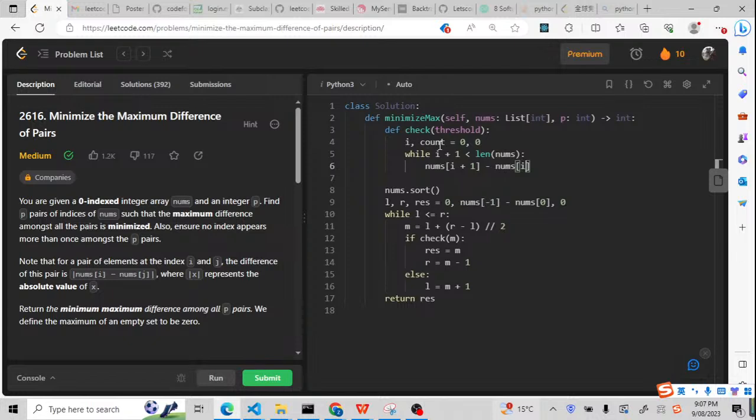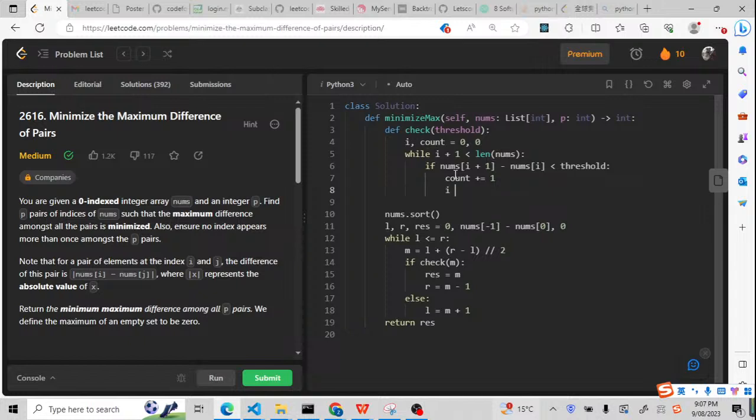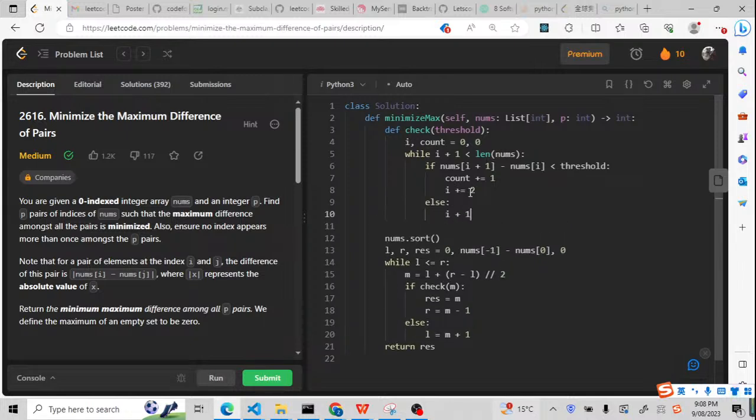But we need to check the threshold. If the difference is smaller than the threshold, we can count by 1 because we already found a pair. So here we're going to do count plus 1. And what about i? i should be plus 2 because we've already found a pair. Otherwise, i should be plus 1, because if we didn't find one, we go to the next step.